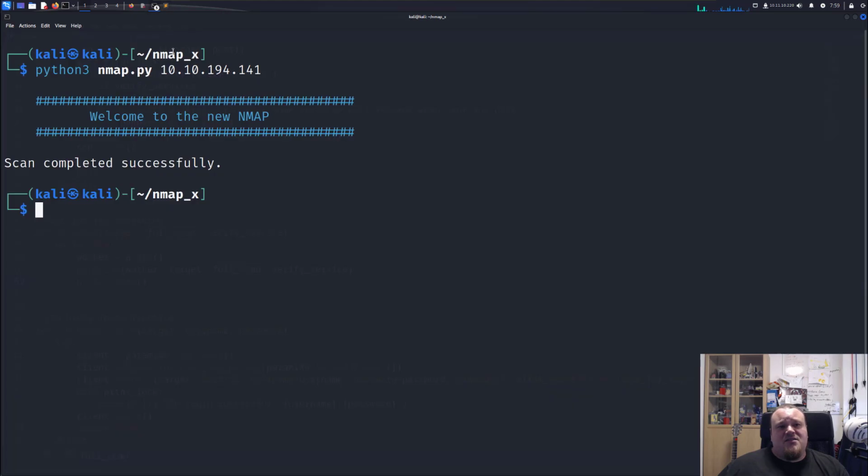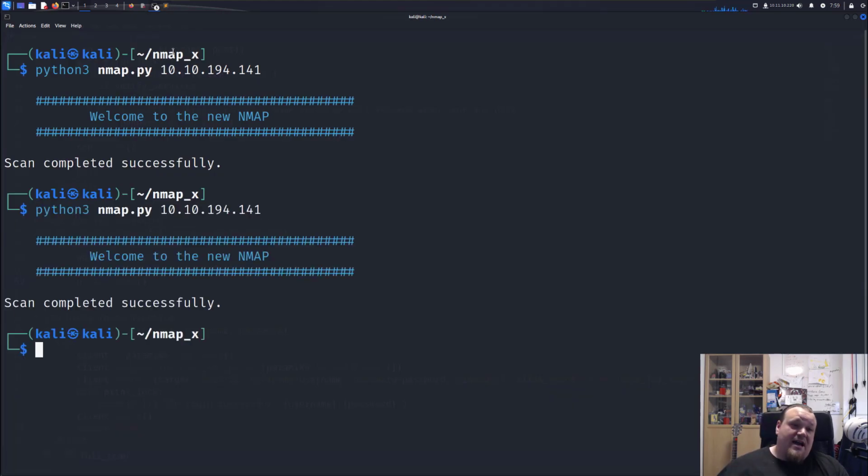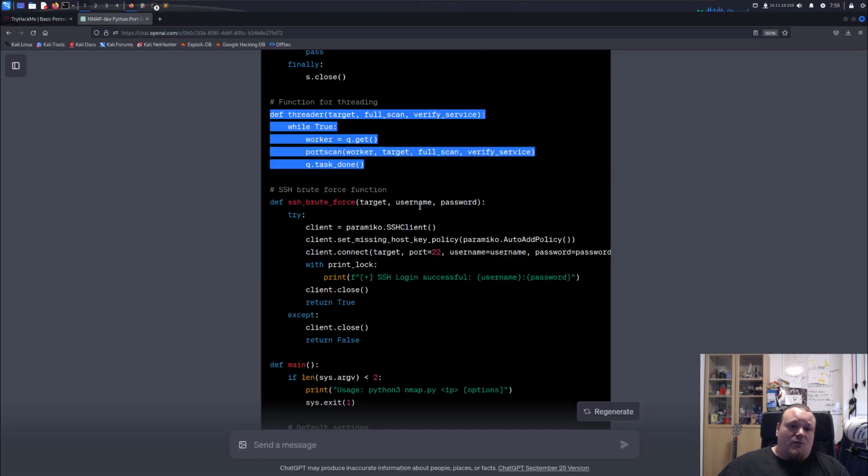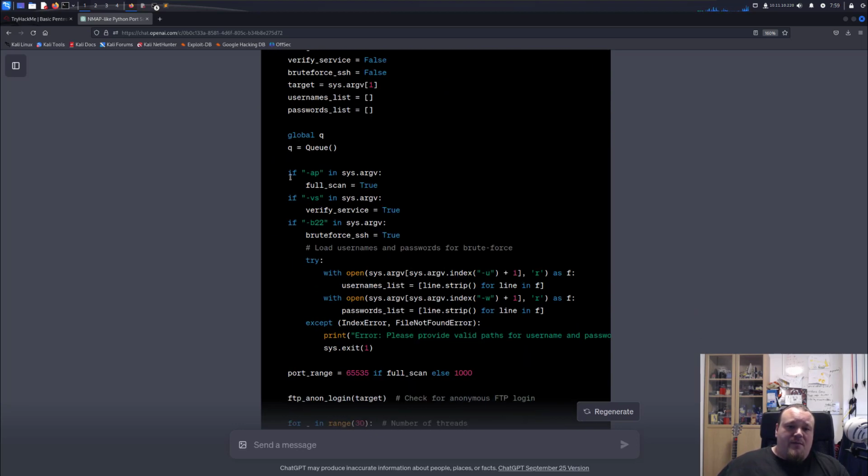And I don't know, it's looking different. This is just annoying that you have to do these kind of things. Scan completed. So let's go ahead and try. What more do we need to do? We don't do the SSH brute force. We have the main.